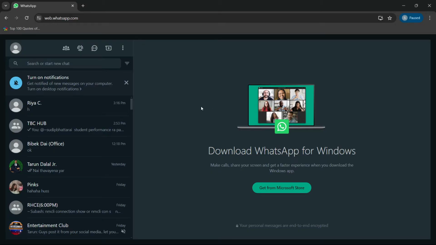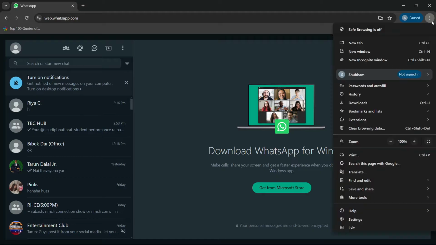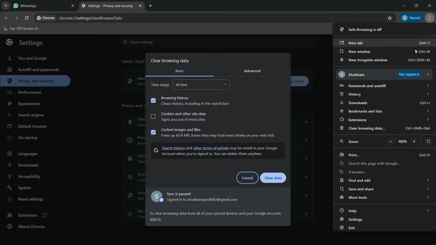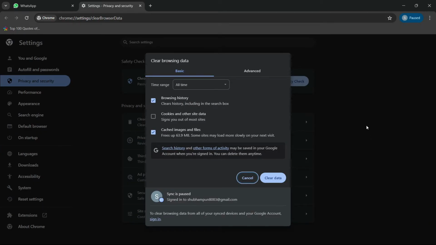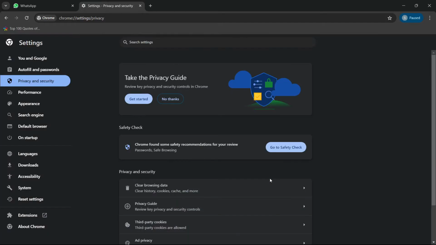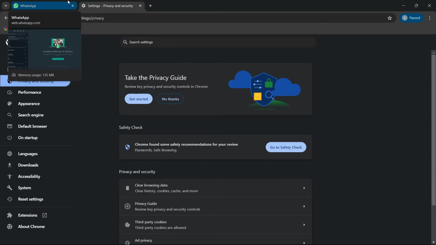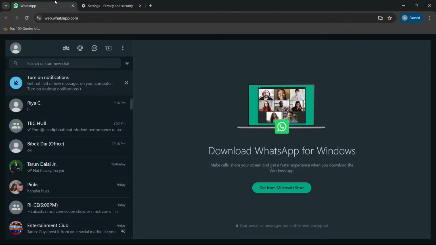Next thing is, you should clear the cache from your Google browser or any browser. Go to clear browsing data by clicking on the three dots and clicking on clear browsing data. After that, this pop-up will come up, and as you can see, tick on cached images and files and click on clear data. As you can see, it will clear all the cache from WhatsApp or from this browser. Then it should be working fine.